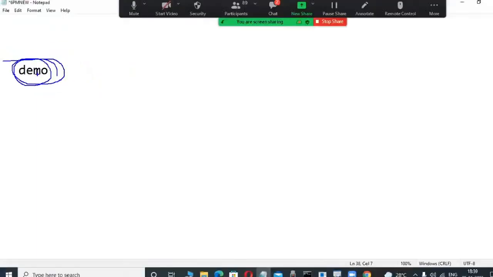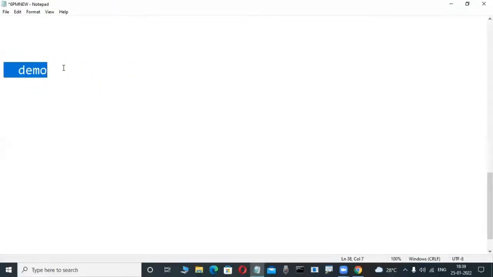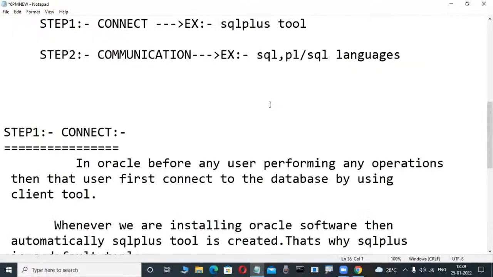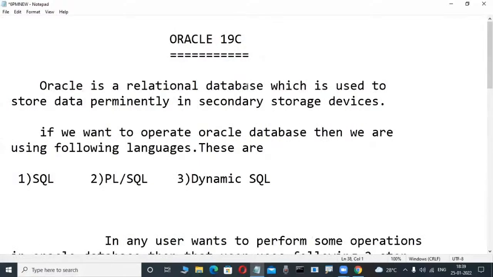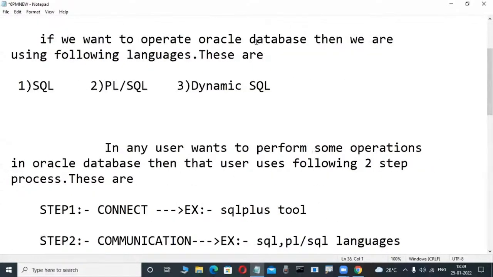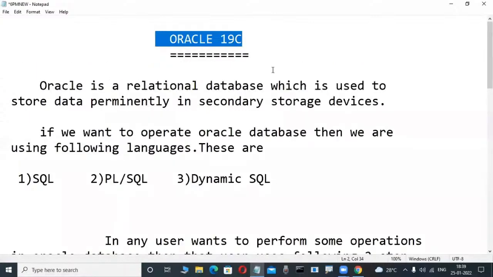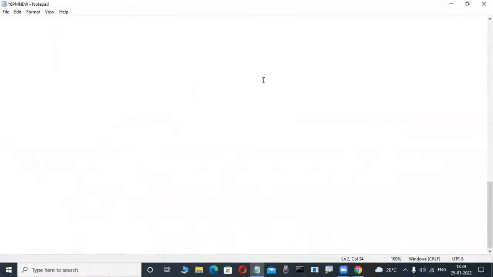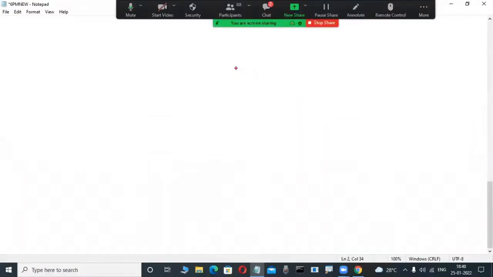This is a demo, so here SQL Plus and Oracle. Observe here, concentrate. Don't write anything from now on. Suppose this is Oracle software, or anybody learning SQL Server, DB2, or Teradata. In any relational database software, when they install it, two parts are created, not a single part.